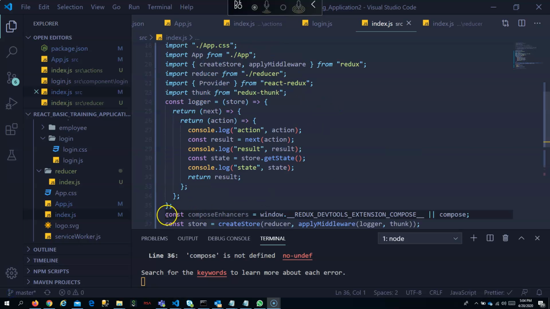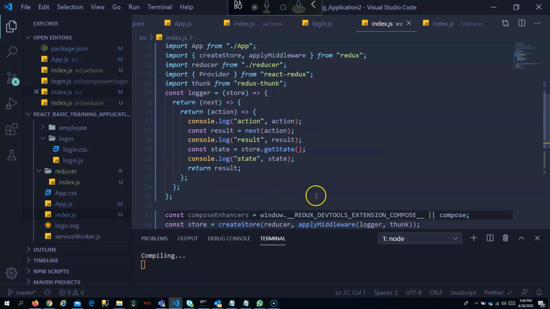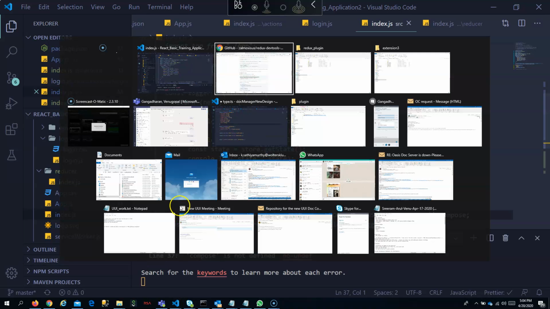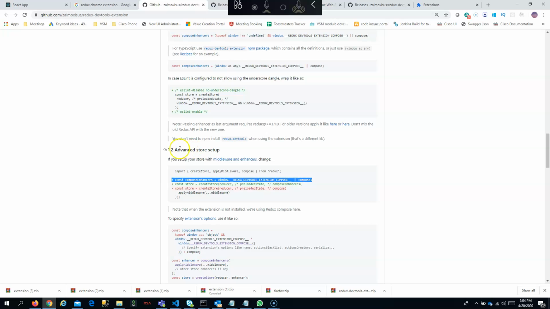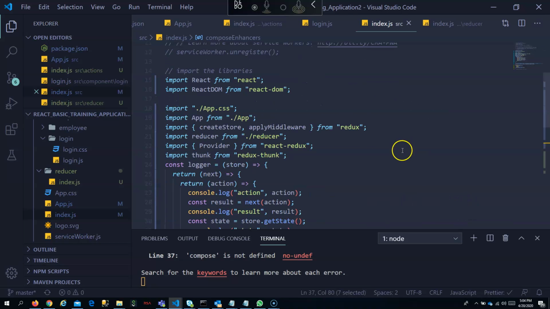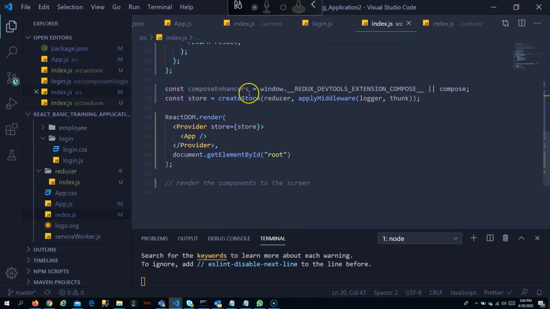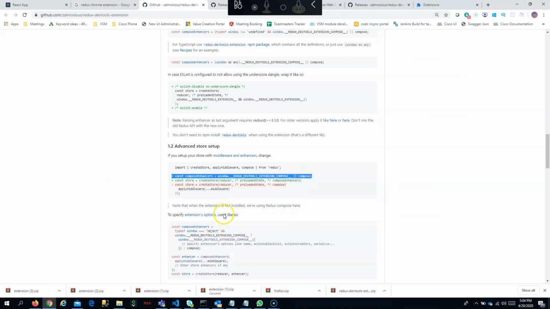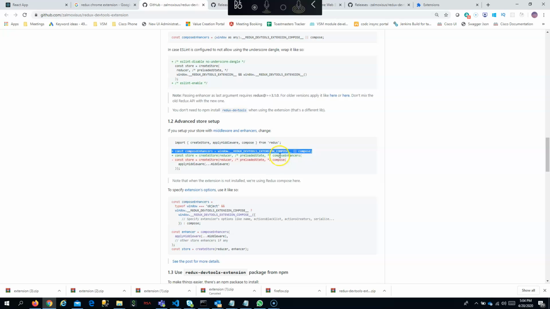Now I will just add this line, as it is mentioned here in the Chrome extension instructions. Then under advanced store setup, you just copy this line, paste it into your application, and compose you have to add from Redux. Compose also has to be added from Redux. After that, you have to add this compose enhancer over apply middleware, like this.